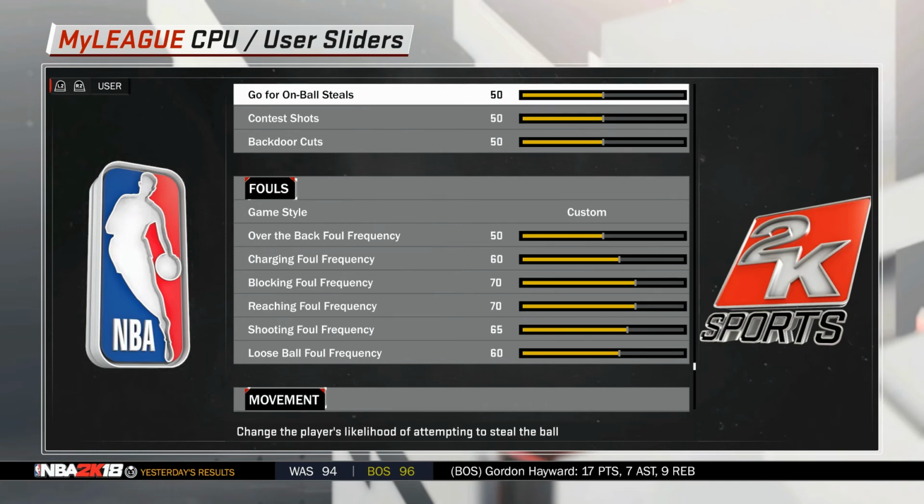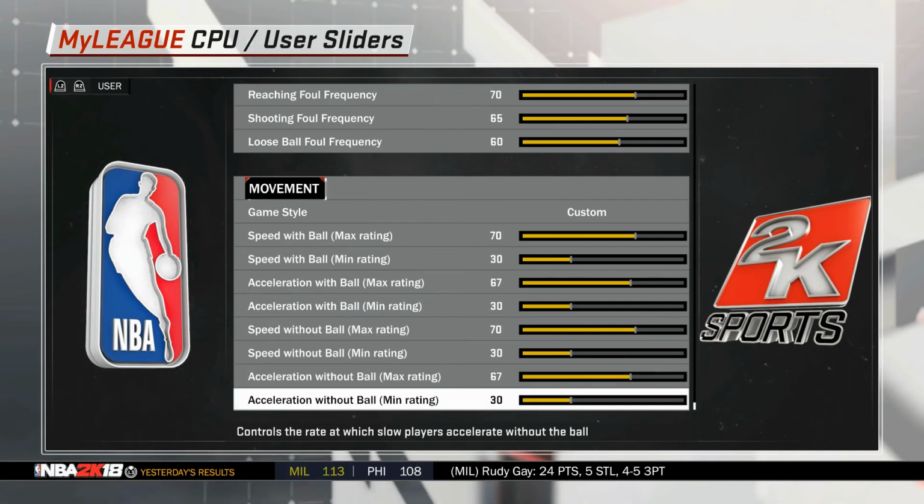Fouls, again, charging 60, blocking 70, reaching foul 70, shooting foul 65, loose ball foul 60, movement again 70-30, 67-30, 70-30, 67-30.